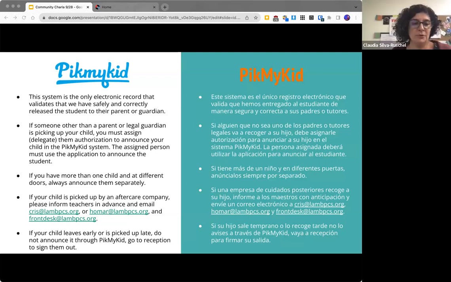So once you authorize another person to pick up your kid, the person assigned just has to announce the kid one more time and we can give them the child.